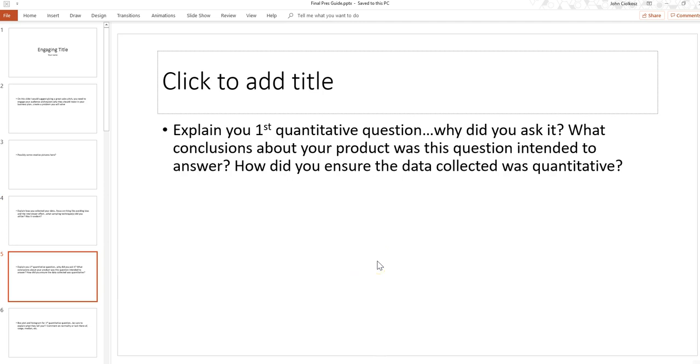Here is going to be our quantitative question, right? So we have our first quantitative question. Talk about why you asked it, what do you think this was going to tell you about your product, and again, how do we make sure that that data was going to be quantitative so that we didn't have to do a bunch of data cleaning on the back end?